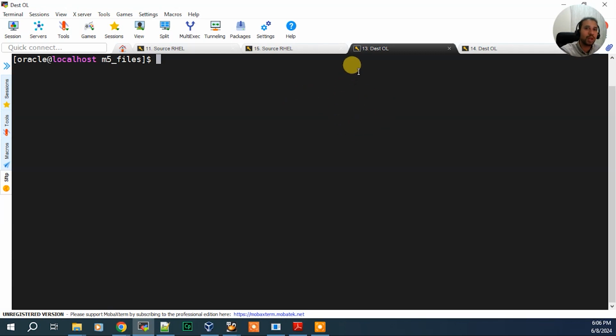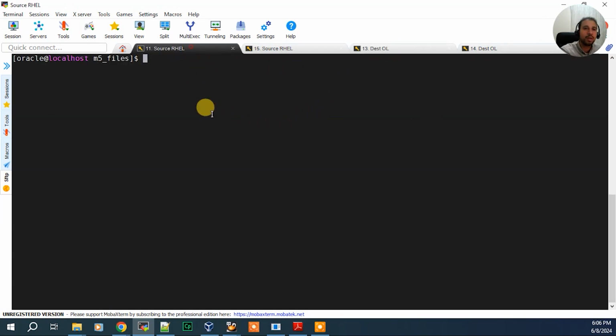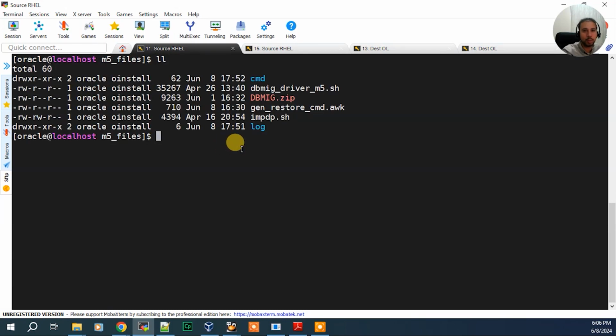There is a prerequisite: to create the database, OMF should be enabled in the destination. The script depends on that. And there is analysis and other pre-checks. So here I have installed the script. The script file is downloaded from this link. Once you unzip it, you will have this list of files.